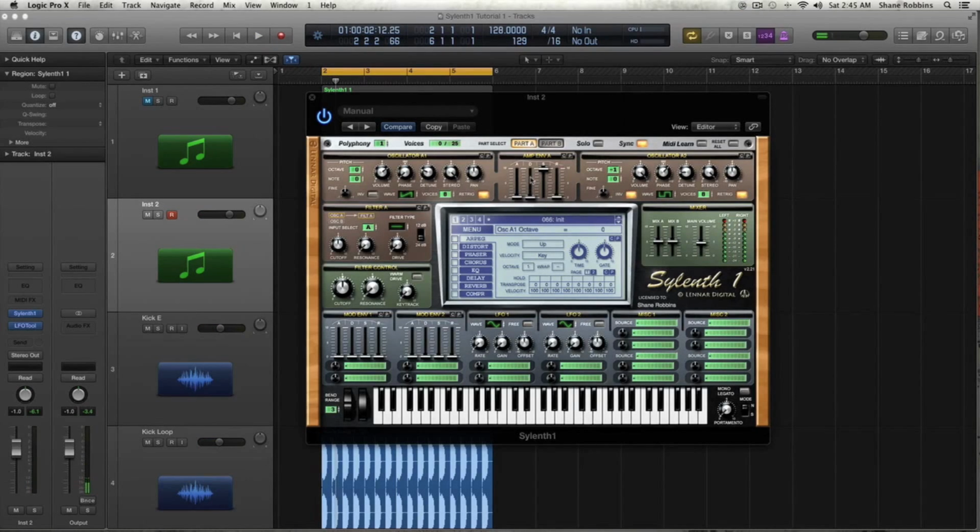So for the amp envelope of part A, let's turn the decay all the way up to about 9.43. The sustain up, and then we're just going to have the release at about almost 2, so barely up a little.